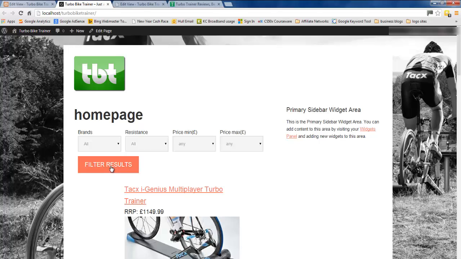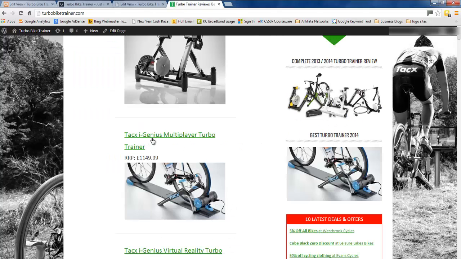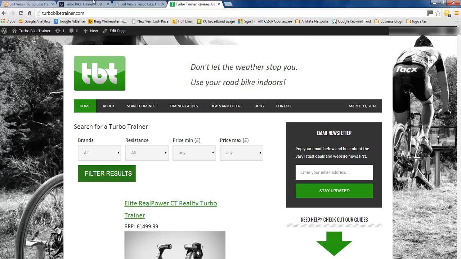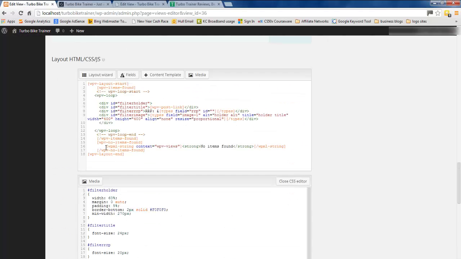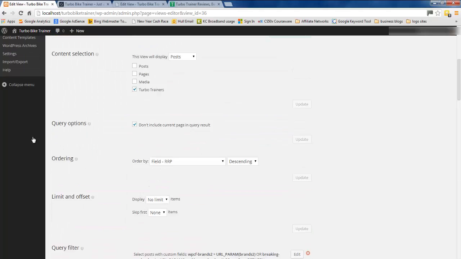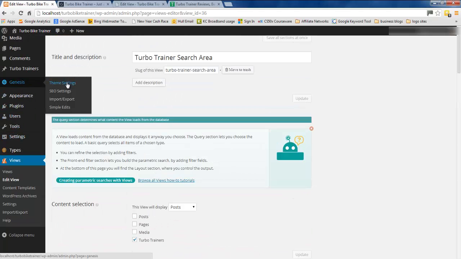You see when I hover over that submit button there, it's pink, but of course it's green on the live site. So this is what we'll go and tackle now. With Genesis, the platform we're using to build our website on top of WordPress, we've got these theme options.